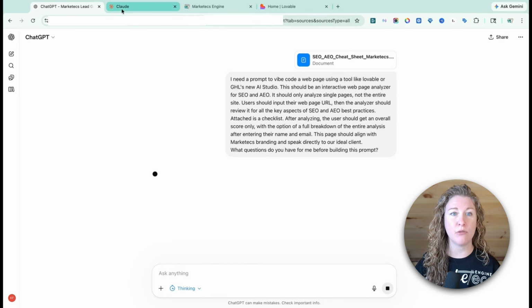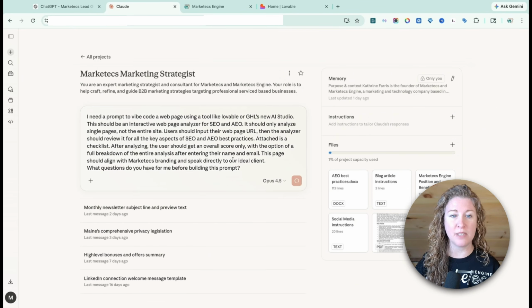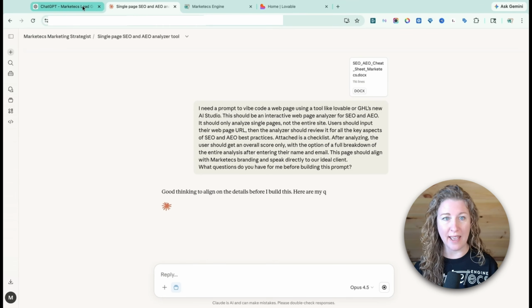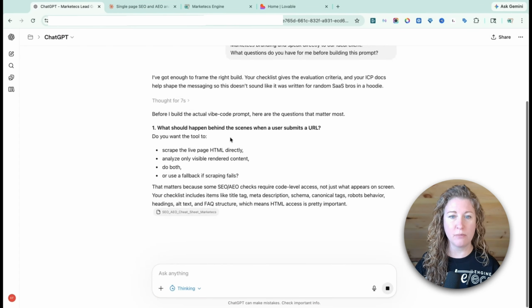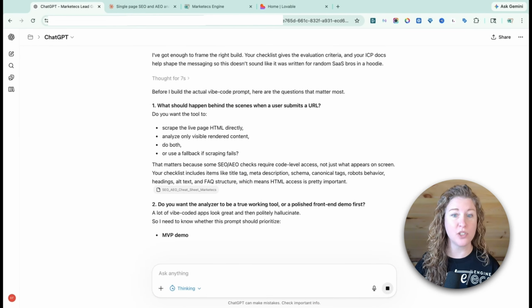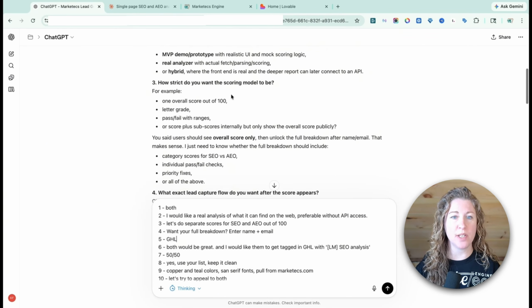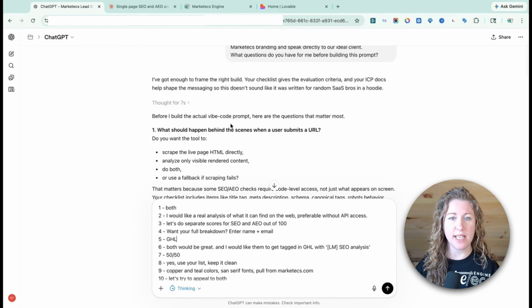Let's go ahead and hit run. I've put the exact same prompt into both of these, and we're going to see what we get. I'm getting some questions from both of them, and I'm going to review these questions and answer them. I've taken the time to go through all of the questions and answer all of these. And what I noticed was that both of them had very similar questions, but ChatGPT had a few extra. So I am curious to see how that turns out in our prompt.